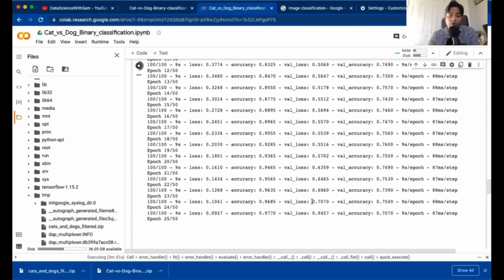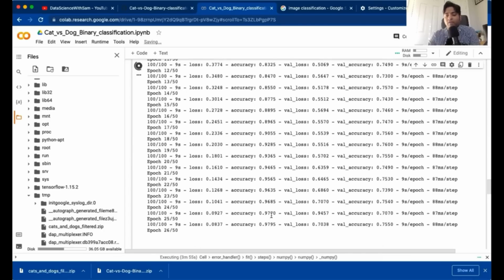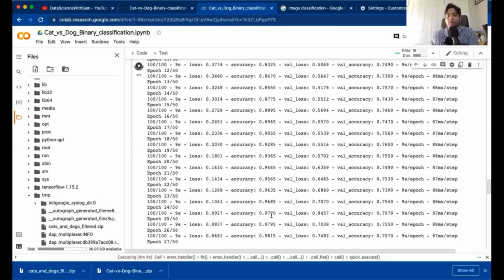So as you can see, almost there. Right now our training accuracy is around 98%. So hopefully it will run for a few more epochs before it meets that baseline validation accuracy.